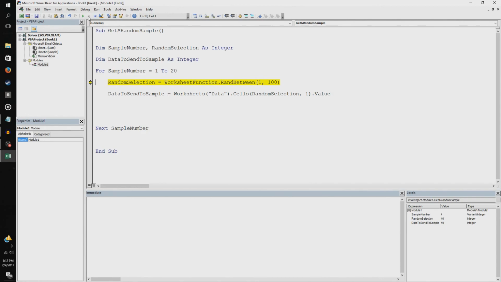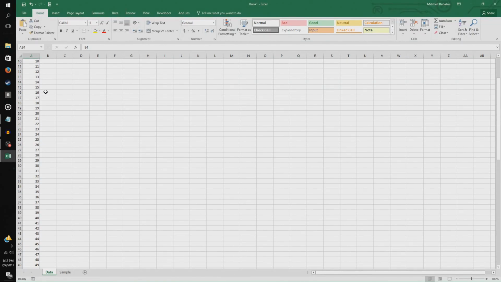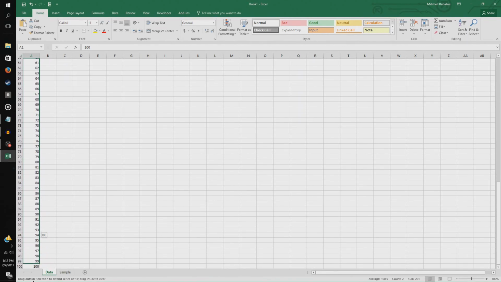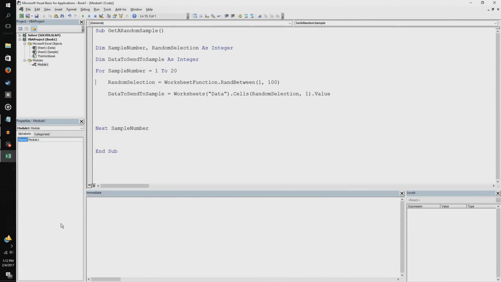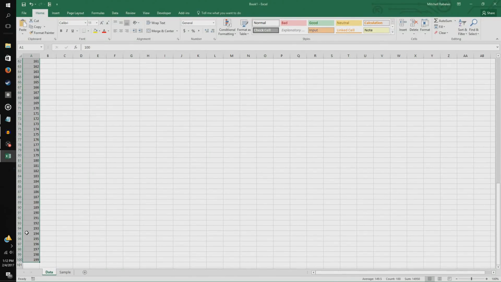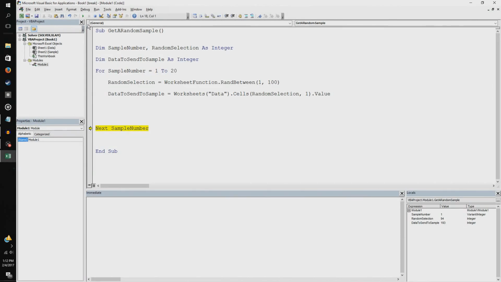Maybe just to make things a little bit clearer, I'm going to change this to like 100, 101, just so that it's not going to be the same as the row. So it selected a random number of 94. That means the data to send to sample will be 193, because in row 94, the value is 193, right? So we're getting a piece of data to send to the sample. That's great. Now what do we do with it?